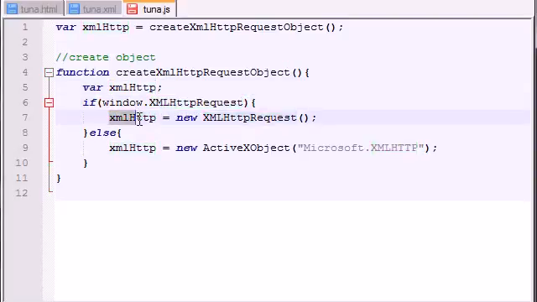Alright, so we create that object, the variable, and check if window has the XMLHttpRequest. If so, new XMLHttpRequest. Looks like I spelled everything right. And if they're using Internet Explorer, then we give them the ActiveXObject. Okay, looks good. Now all we need to do is return the object, XML HTTP.